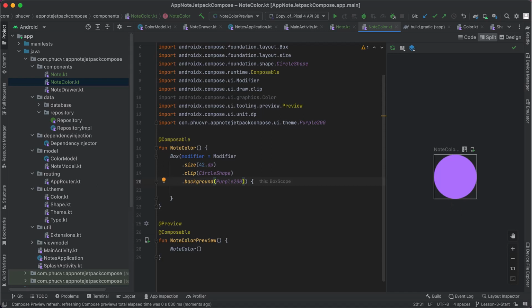You need to add a few more things before concluding this composable. Something that needs to be added is the border. To have that, update the code in Note Color accordingly.